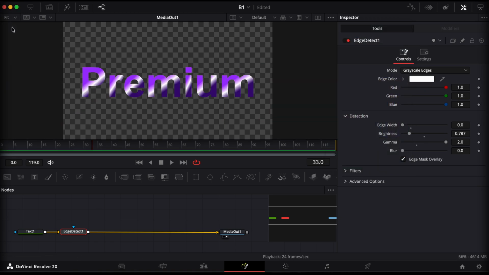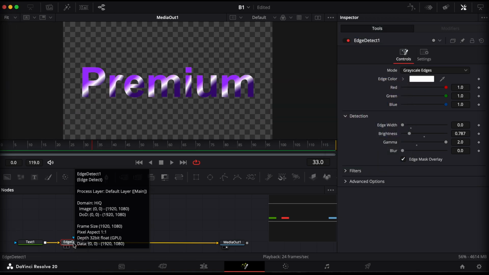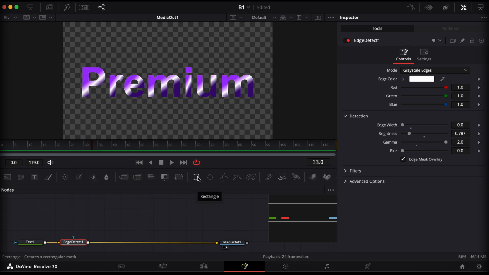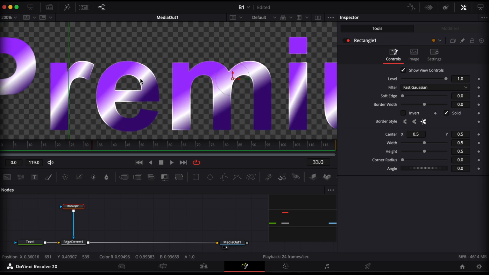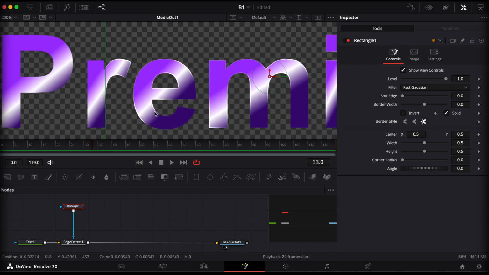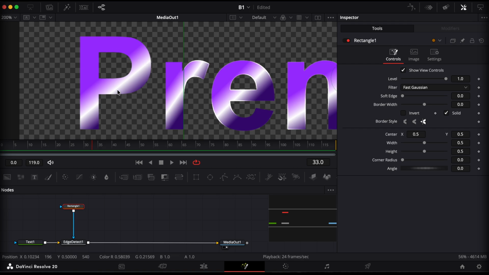Now, let's add a rectangle to this particular edge detect node. And if you look closely, let me zoom in so you can see it clearly. Only the letters inside the rectangle are the ones that still have the outer stroke. A letter like P, which is outside the rectangle, no longer has the outer stroke.